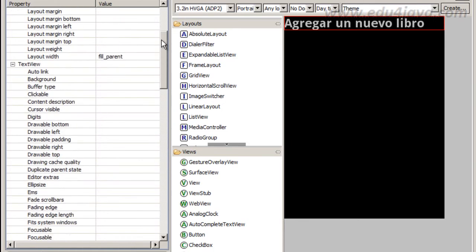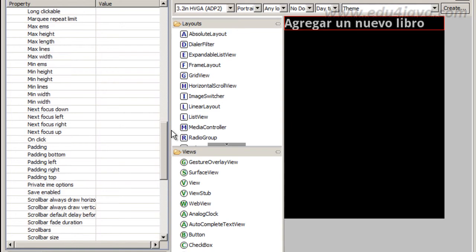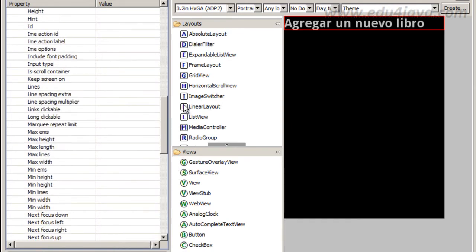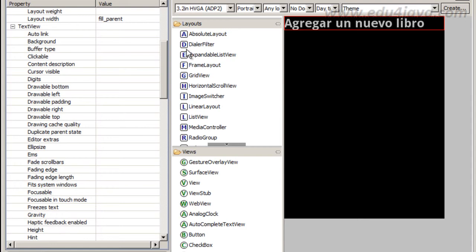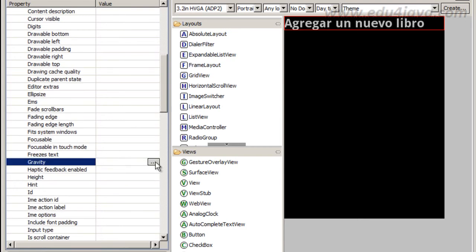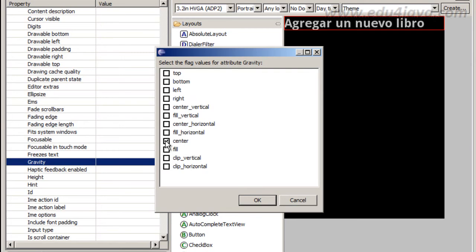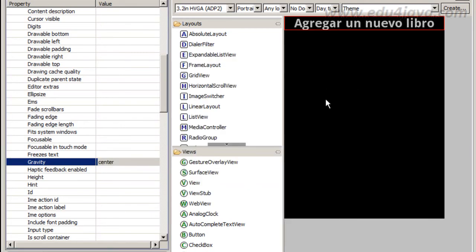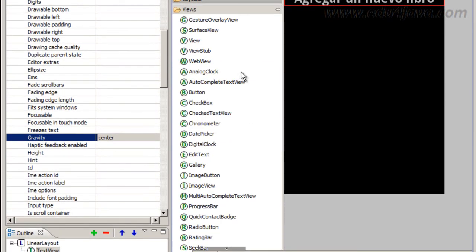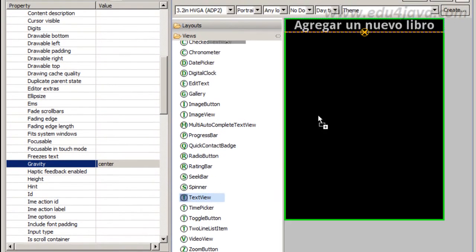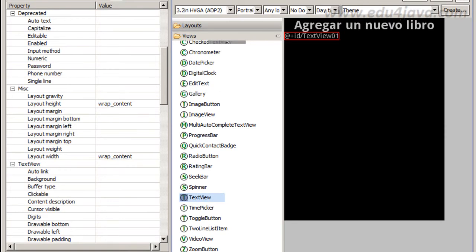And now I'm going to try to put this in the center, because it is a title, better in the center. I'm looking for gravity center here. Okay, and now I have what I was looking for. Okay, now to build the form we need labels and boxes, boxes where we can put text. For the label there is a component, text view. Yes, text view is for label.